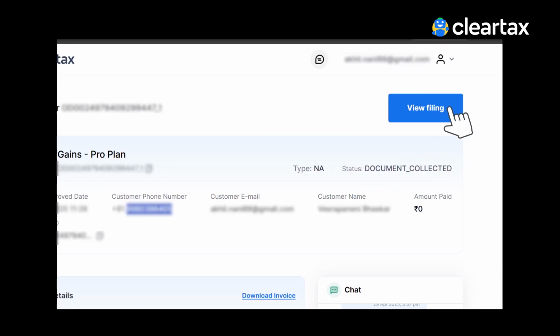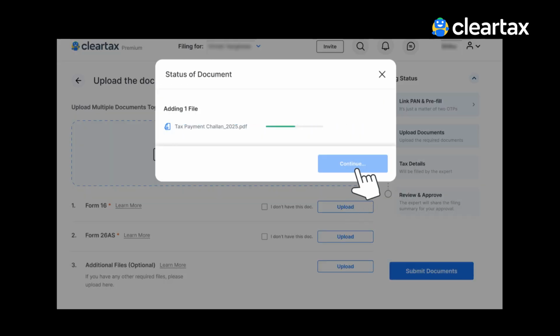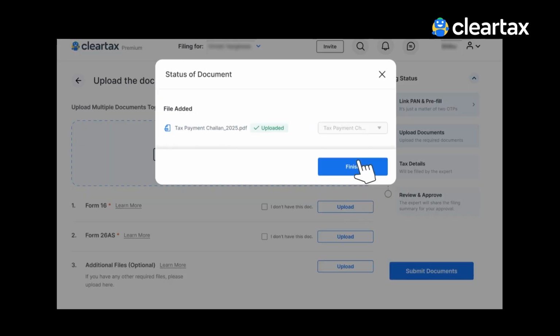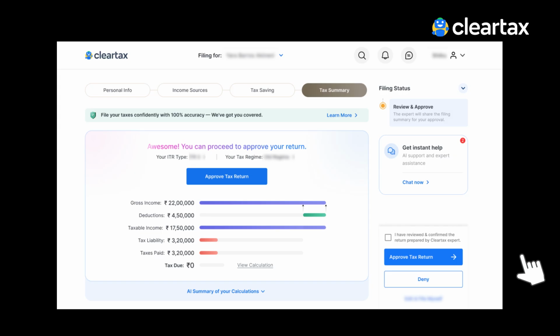Here, you will find the option to upload documents, and upload the challan PDF you just downloaded. After uploading, click on submit documents, then go to your tax summary page where the click to e-file option will now be enabled. Proceed to file your return, which will be completed within a few minutes.